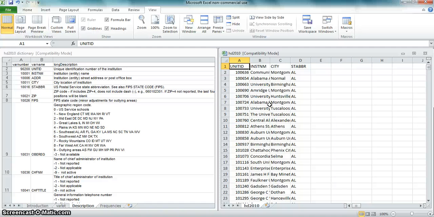All right, so now we have our data that we want, which is the unique identifier, the name of the institution, the city, and the state. And we'll continue on our next video on what other information we want in this data set.